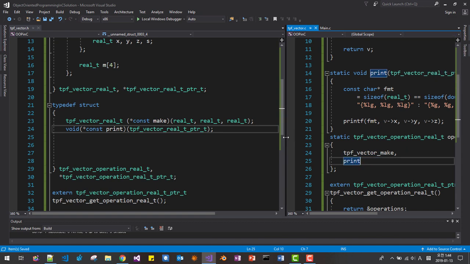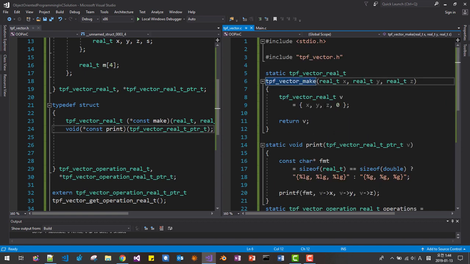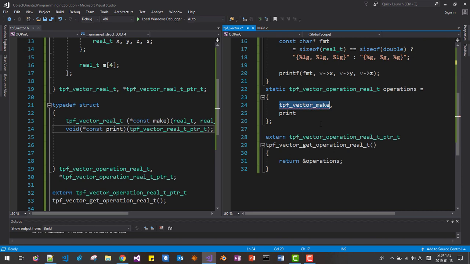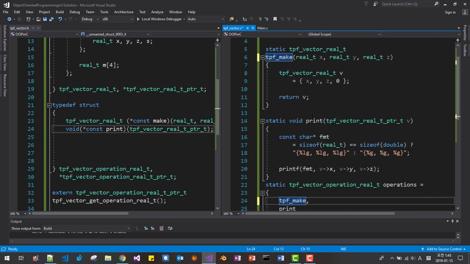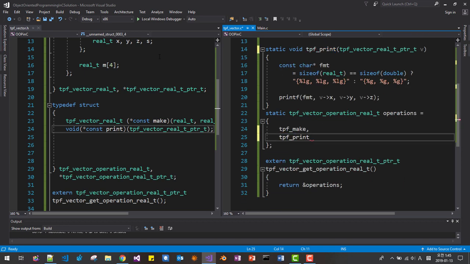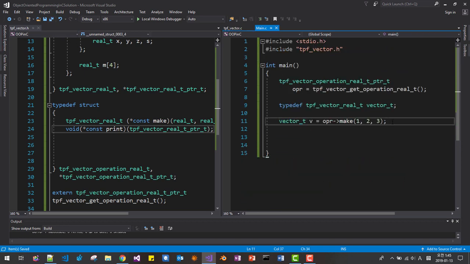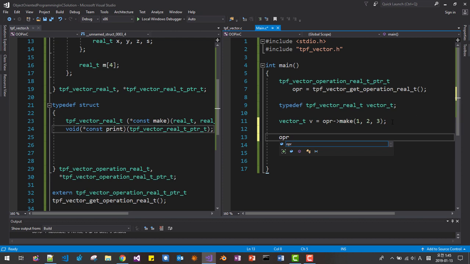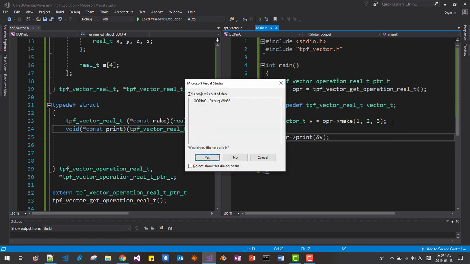And I will make a few changes here. Actually I don't need this. I will just make it like this. And I will just change like this. Also copy and paste. Save. Now we can print the vector like this. OPR print B. Okay. Now Control F5.